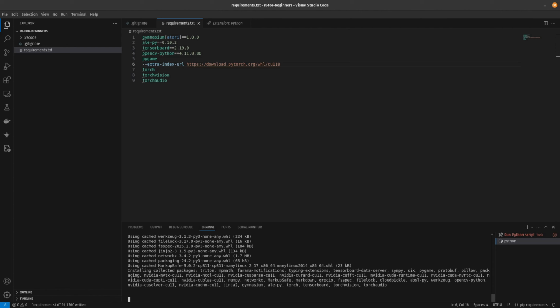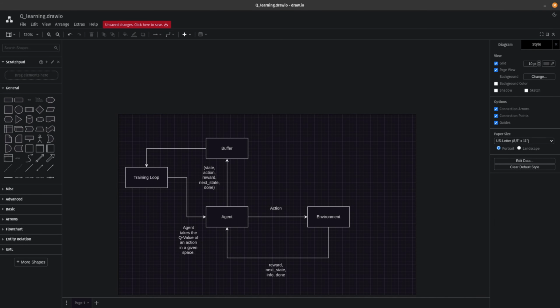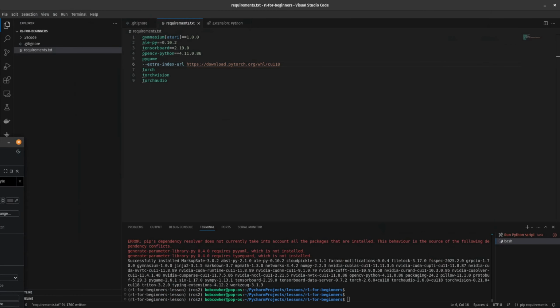All right, and it's going to think about that for a minute. So let's go ahead and start coding out. I think we're going to go ahead and start with the buffer. So kind of coming back to our draw.io here, we're going to build this component, the piece that actually stores all of the data as it's entered.